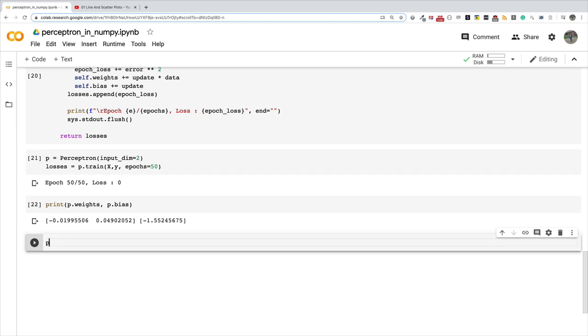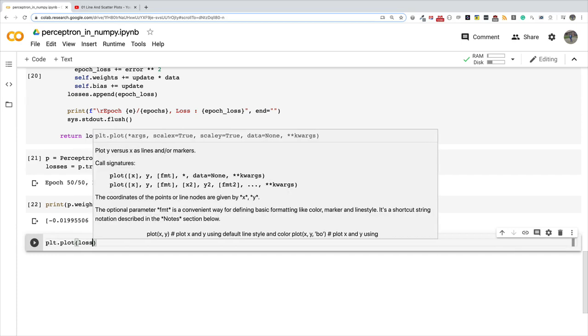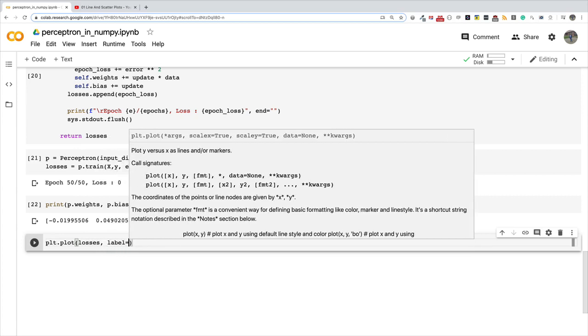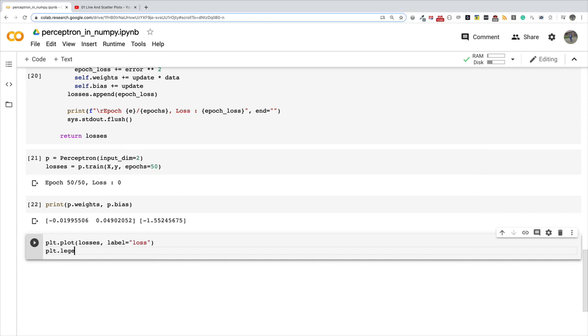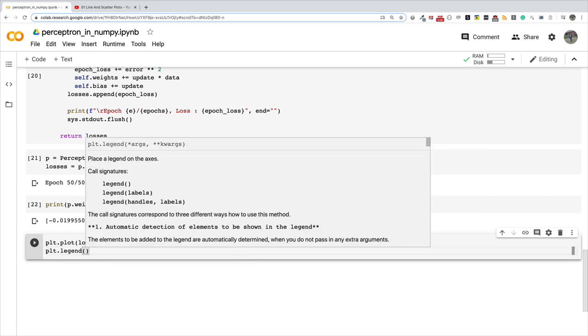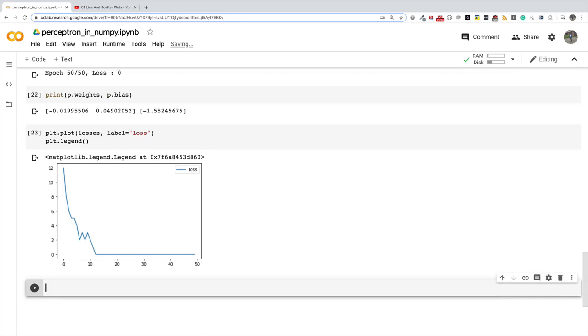So I will say plt.plot, and I'm going to plot my losses. Let's give it a label of loss, and then I'll say plt.legend. Let's see. All right, so what this means is that our perceptron algorithm started off by making 12 mistakes. So on the first epoch, when it started with a random weight and bias, it made 12 mistakes, and then it reduced it over time.